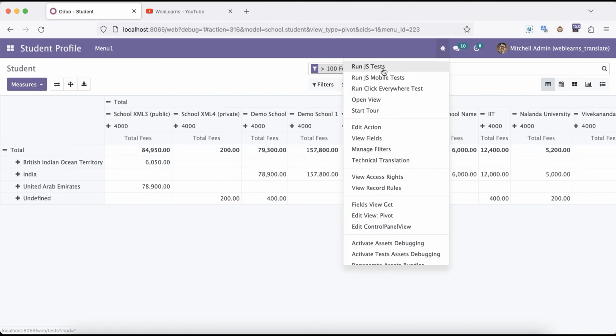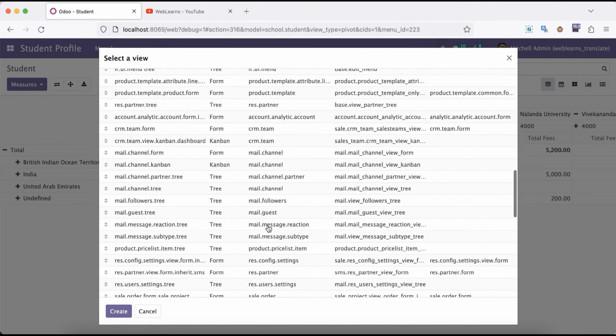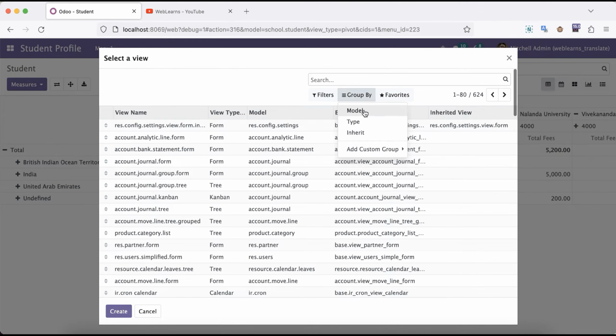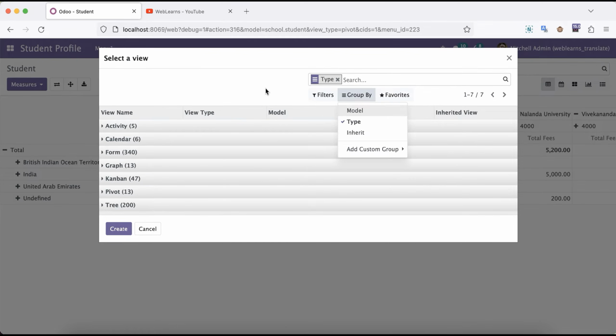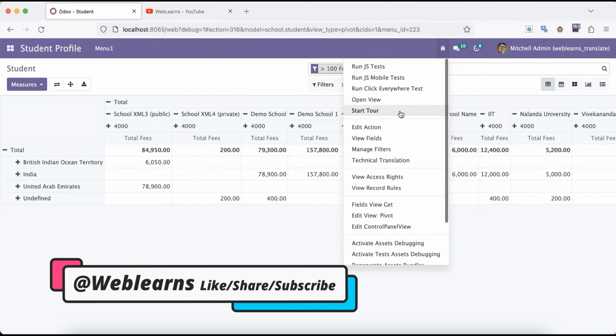The first thing is these five menus. Let's say you want to run your JS tests or the mobile test, or tests you already have in test mode; it will automatically perform the operations. Then there is Open View. When you click here, you can see all the specific views available, and if you look at the group by and the type, you can see all kinds of views available, excluding the QWeb view.